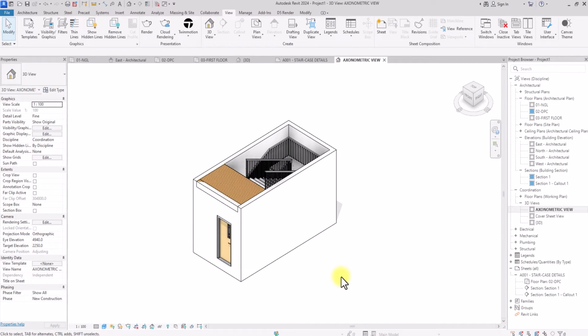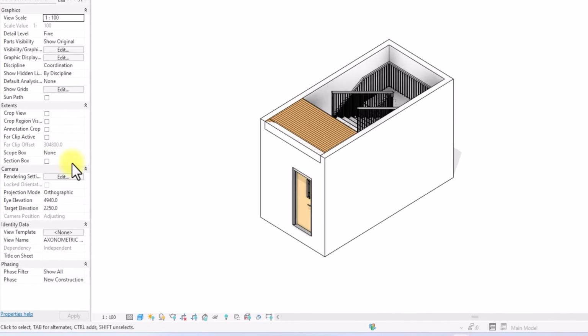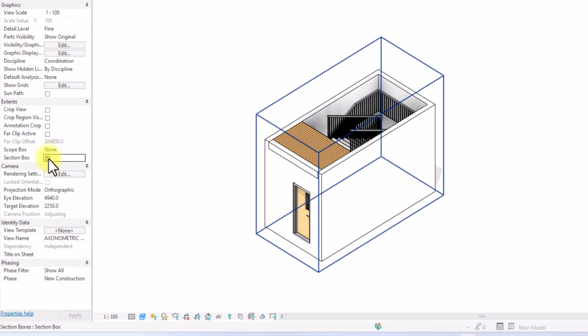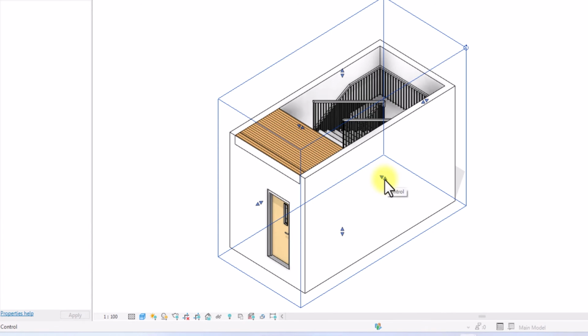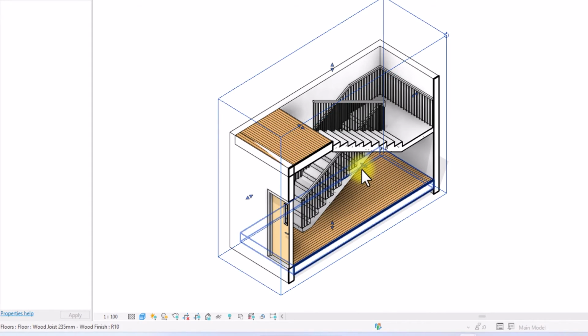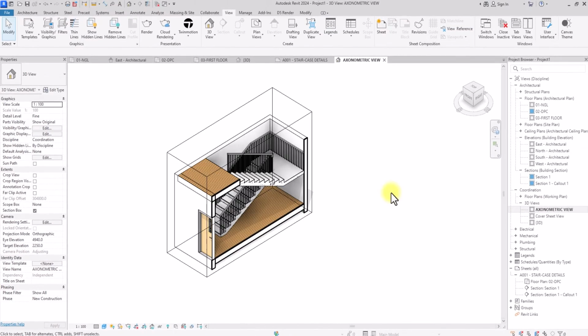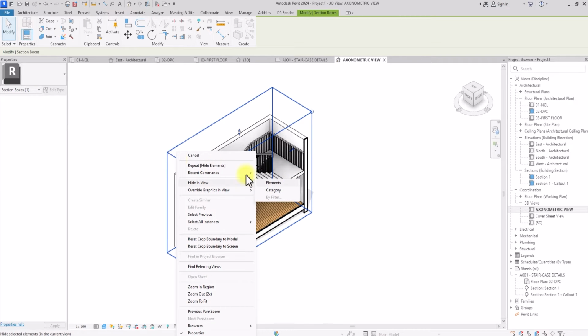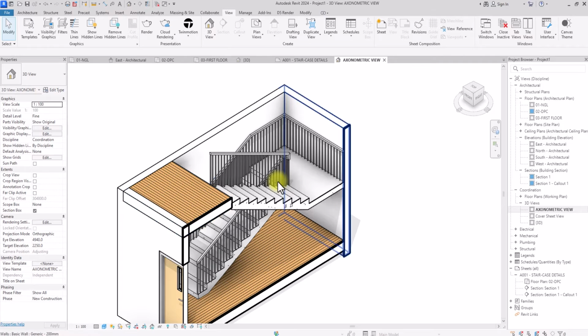So now I've done this, I'm going to go over to this properties panel and click on section box. Okay, so now I've clicked on this section box. I'm going to click on this and drag it from one side, so I'm accessing one point of this section box. Now I'm going to click on this section box, right click and hide in view by elements. By hiding it, the section box still exists and is still active. You're just hiding it in view.